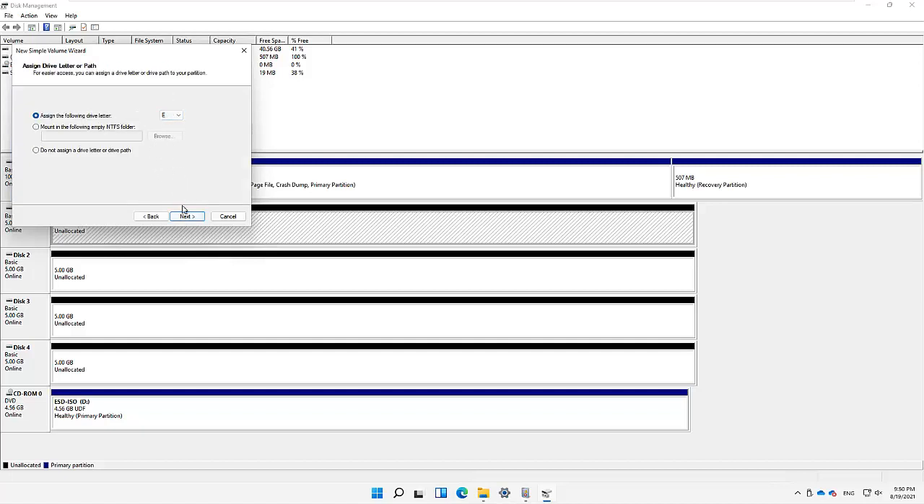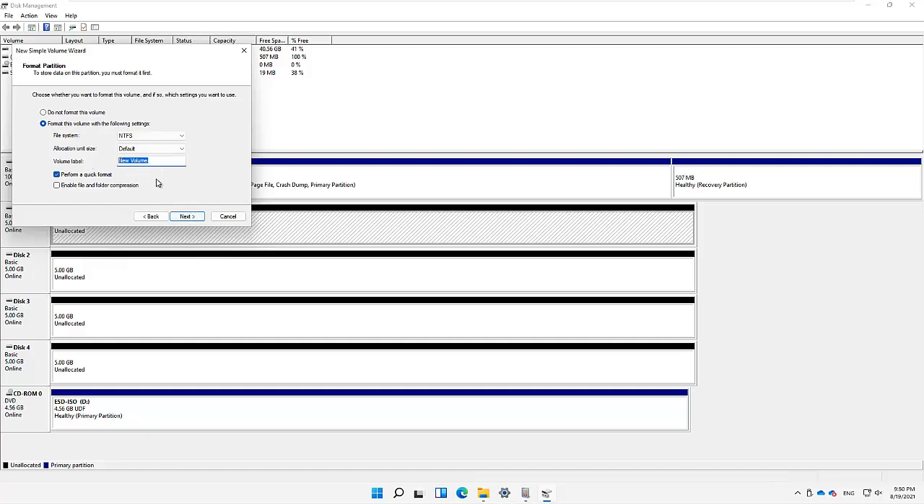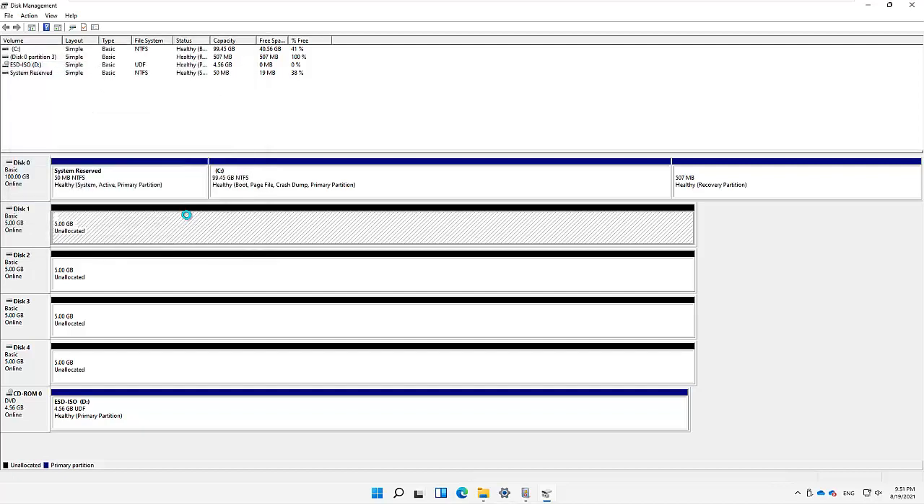I'm going to assign the drive letter E, and here I'm going to call this Software, and I'm also going to perform a quick format, or we can enable file and folder compression. So click next. For the file system, you can see we have the New Technology File System, which is NTFS, or we have FAT32, which is File Allocation Table 32. But for Windows 11 or Windows 10, I would always advise you to use NTFS. So click next and click finish.